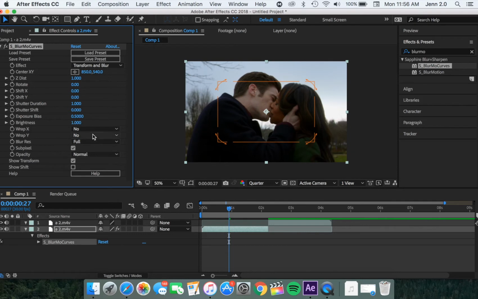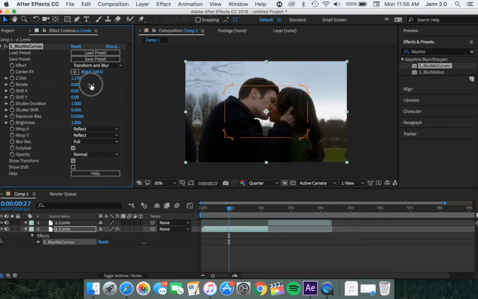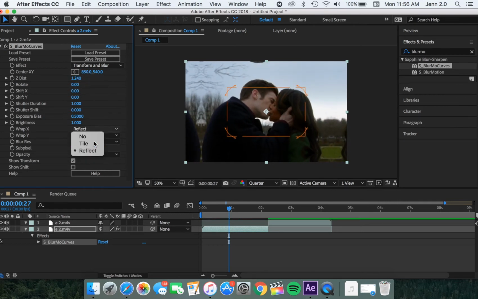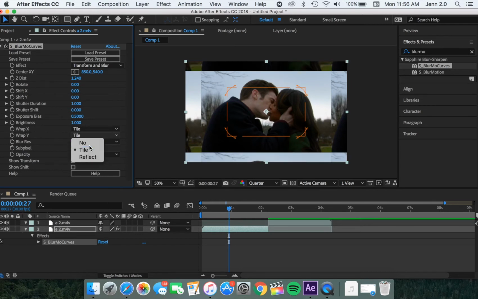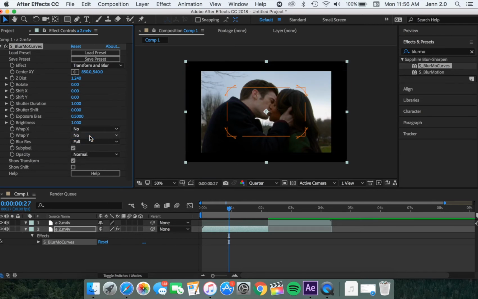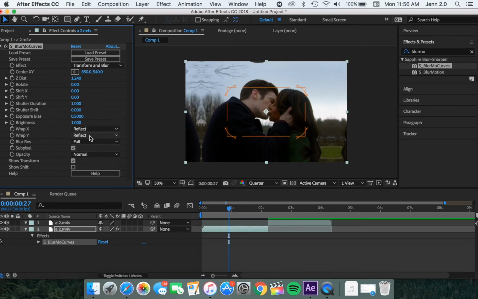Alright, so to get started, make sure you have Reflect turned on. That's just what I use. So this is what it'll look like when it's zoomed out, but you can also use Tile. And if you don't have it, this is what it looks like without it, so you'll have black lines everywhere. So Wrap X and Wrap Y are basically the Blurmocurves equivalent of Motion Tile. So let's go back to Reflect.